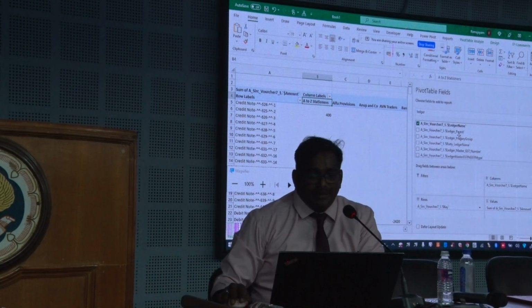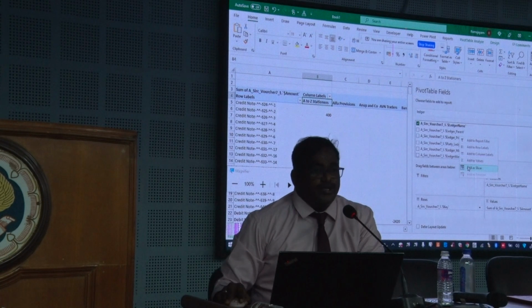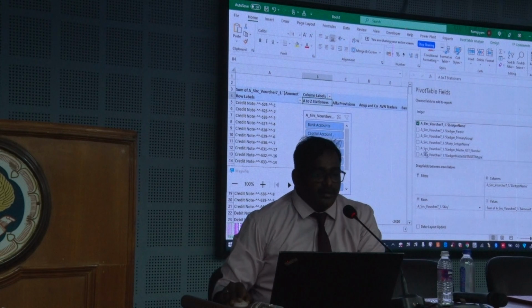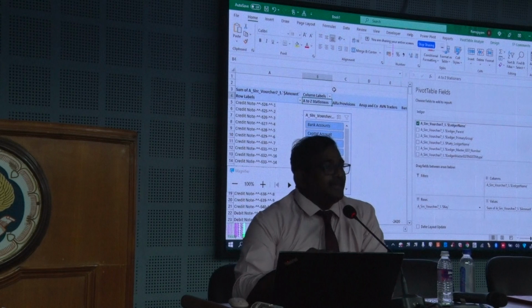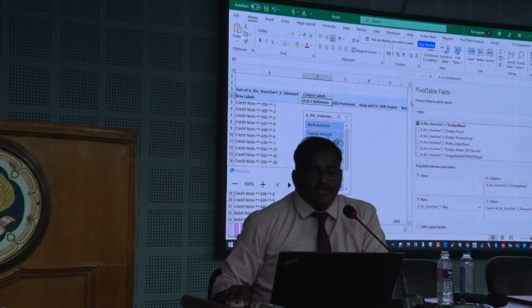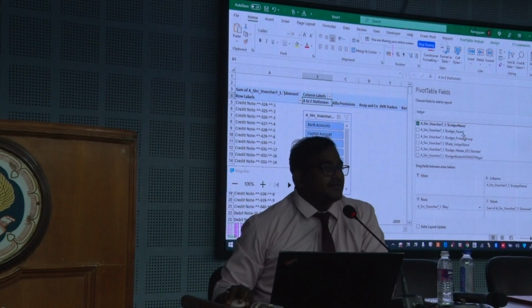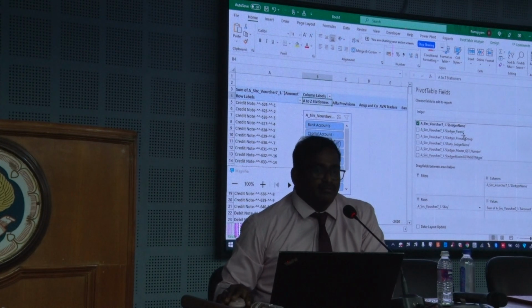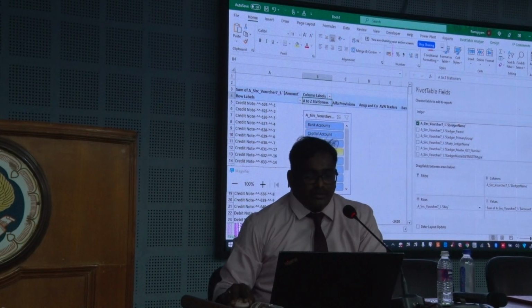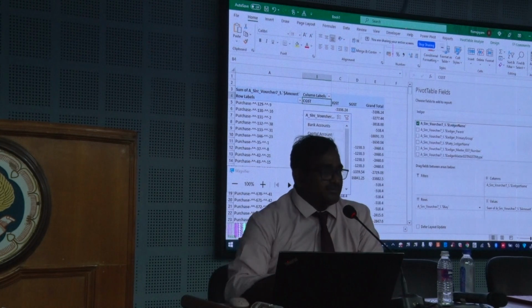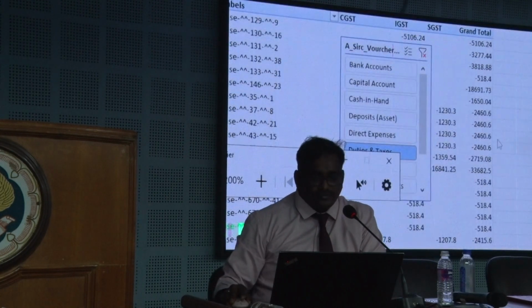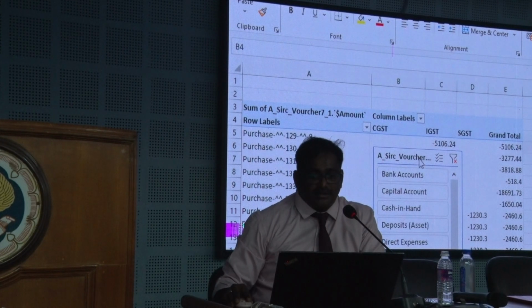Simple, sir, primary group, right click, add as a slicer. Sir, I am doing primary group here, and inside ledgers are added. If you have multiple ledgers, what you have to do, sir? Instead of ledger you have to add parent. So now I am going to select all the ledgers falling under the group called duties and taxes from the slicer. Done. So what does this report say, sir?